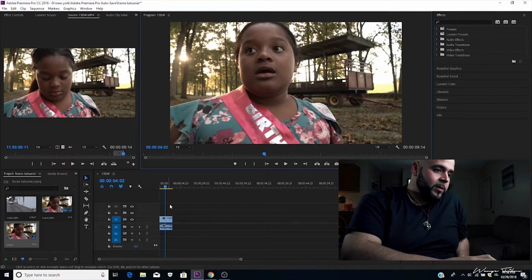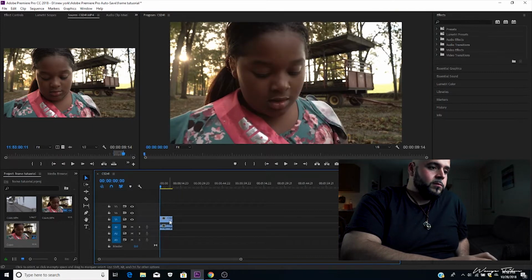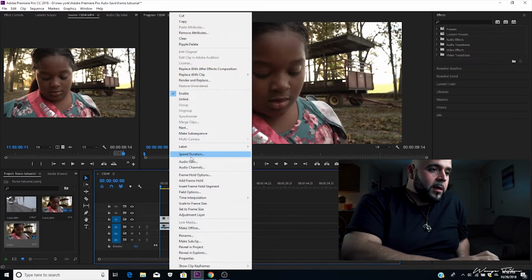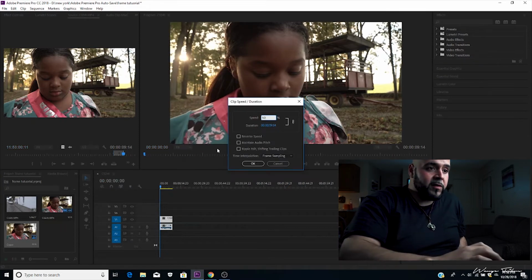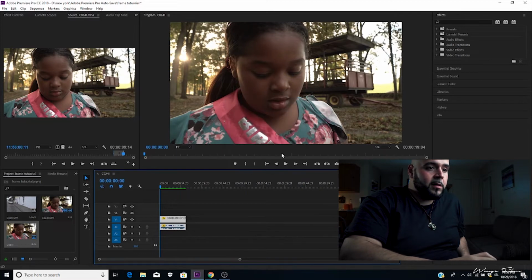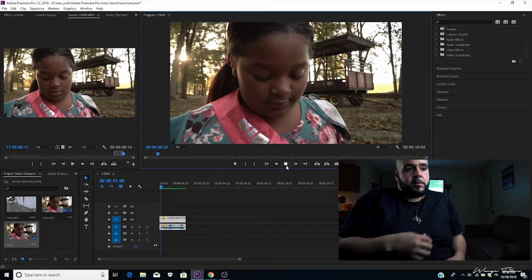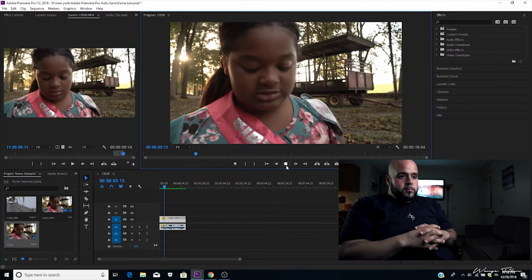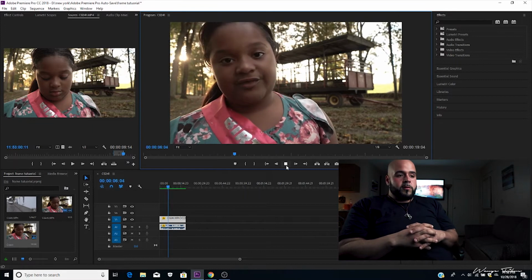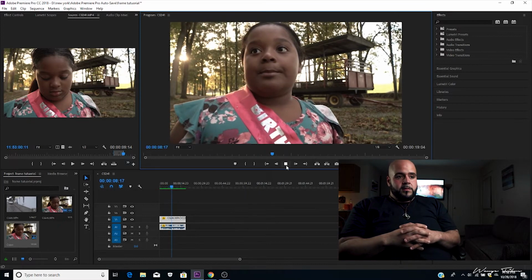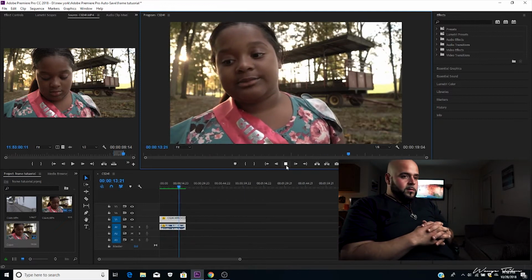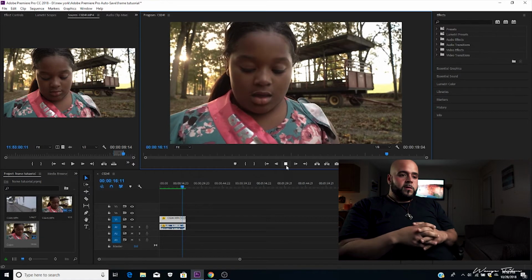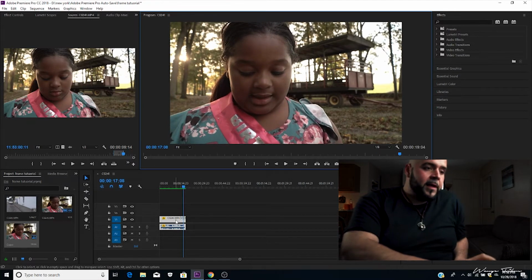Okay, so now when we go ahead and we try to slow down that 24 frames per second, we'll slow it down to 50%. Look how choppy this is. That looks horrible, right? That's not the kind of slow motion I want to be looking at when I'm watching a video. So let's go ahead and delete that.